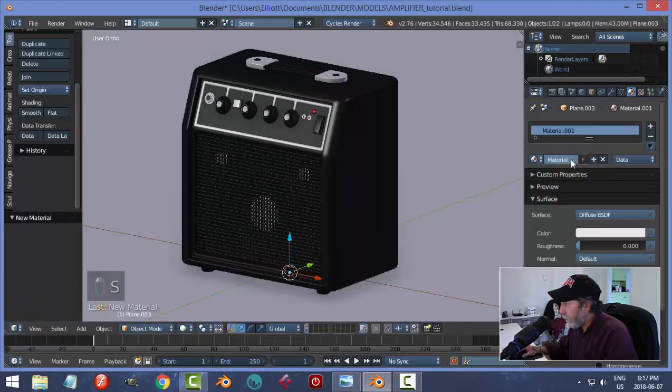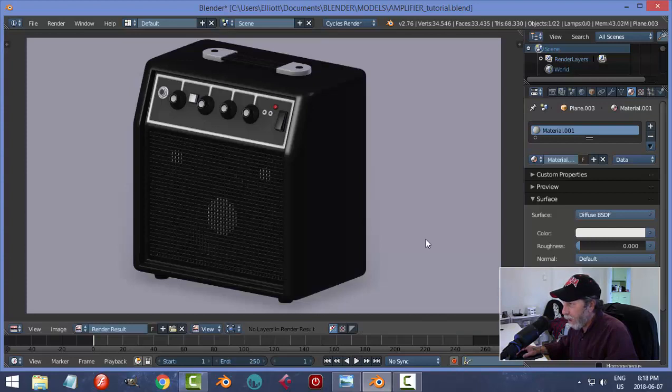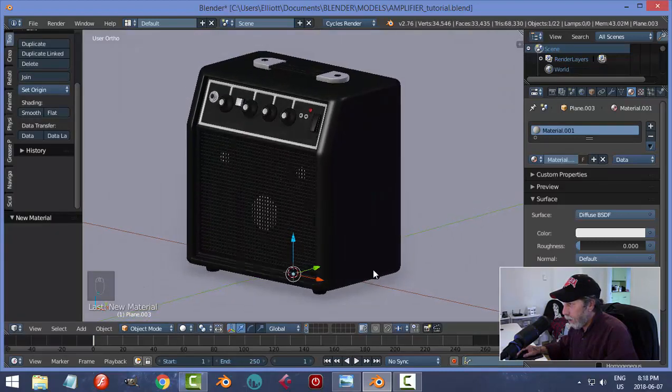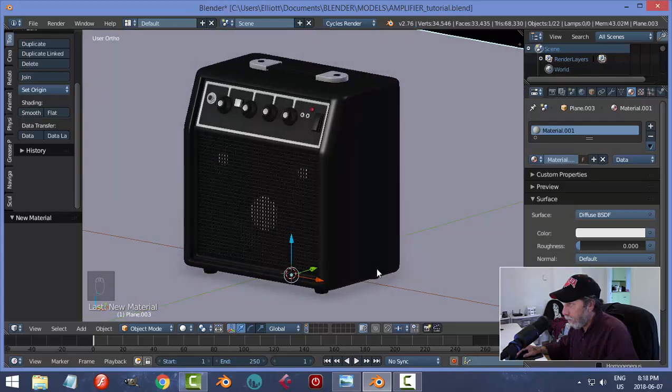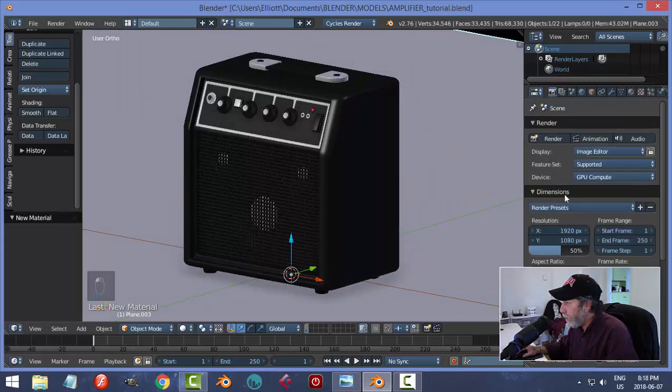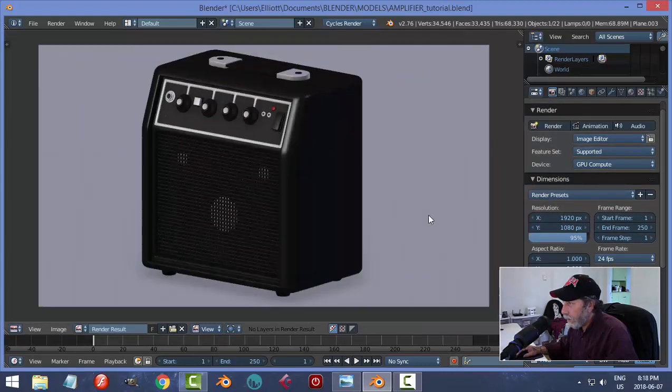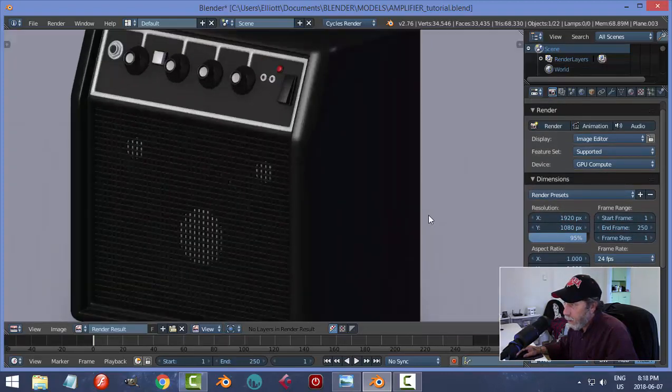Let's actually try that. Let's see if we get some. Yeah, we can see that. It looks like a little toy amp with a tiny bit of shadows from the ambient occlusion. So let's get it into a position. And let's bring up the size of the render. That's fine. There's nothing else I can do as far as I know. So I can use that as a thumbnail for now.